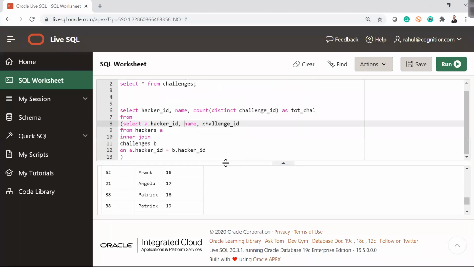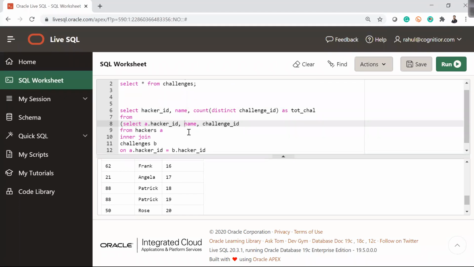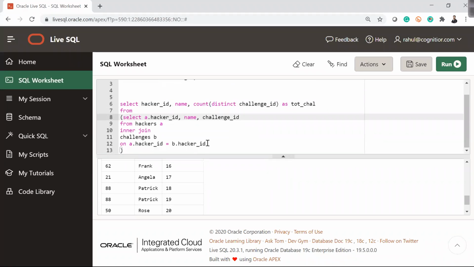Now from here I want to do the count. I ran the inner query as of now.